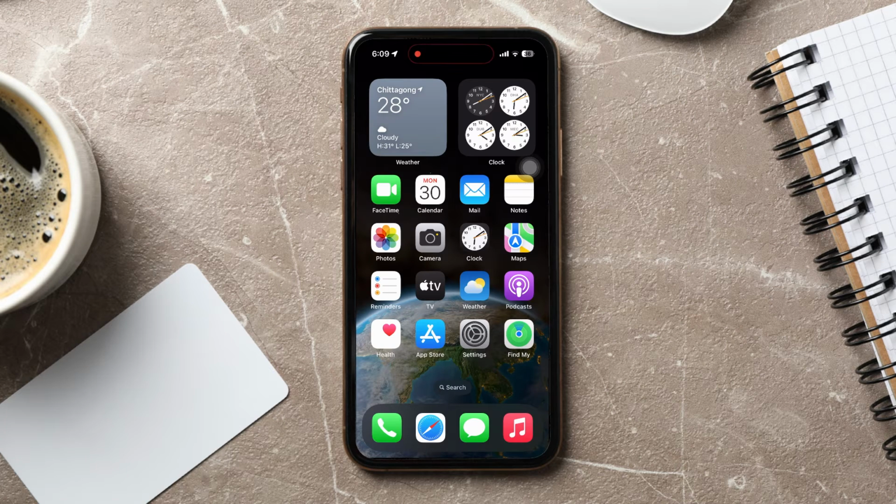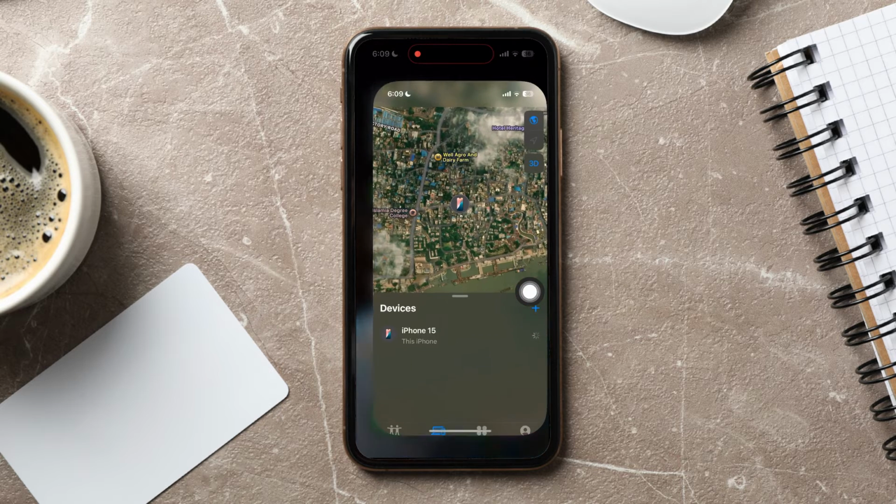How to request location on Find My iPhone. To get started, first of all go ahead and open up the Find My application on your phone.